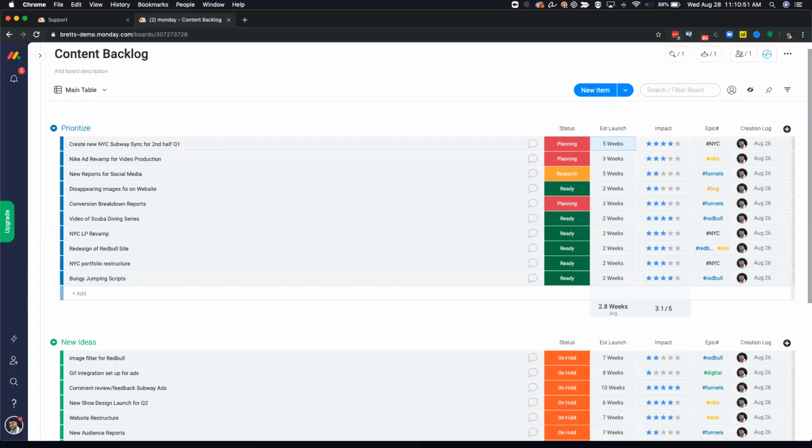Now lastly, as you see over here, we have the tags column to track our epics, which I'll cover a little bit shortly, and the creation log, which gives us some additional info and transparency behind our team member to see who added it, whatever it might be.